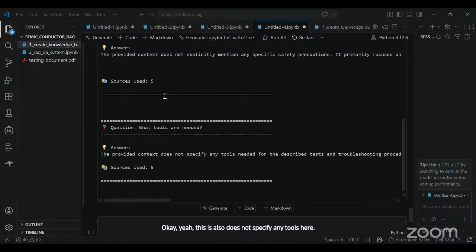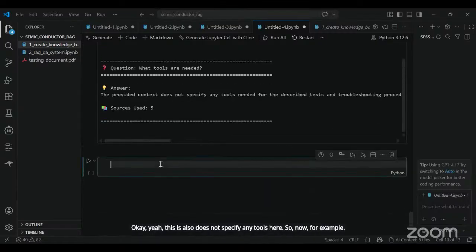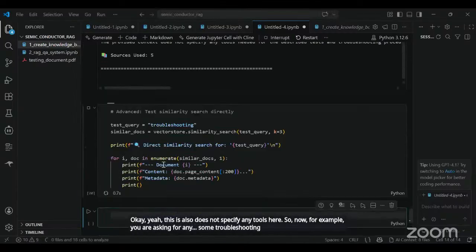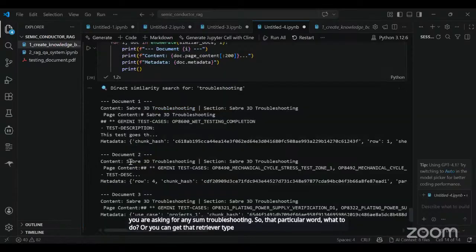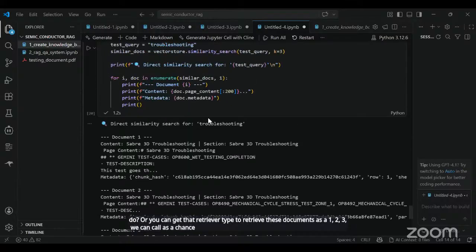Now, for example, if you are asking about some troubleshooting, that particular query will make the retriever retrieve these documents as 1, 2, 3. We can call them chunks, and it will pass them to the LLM.